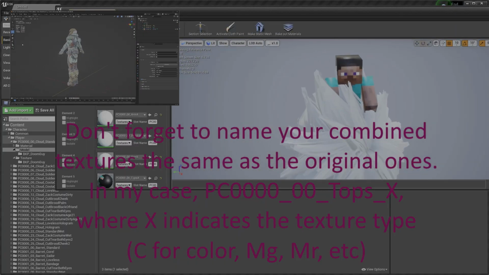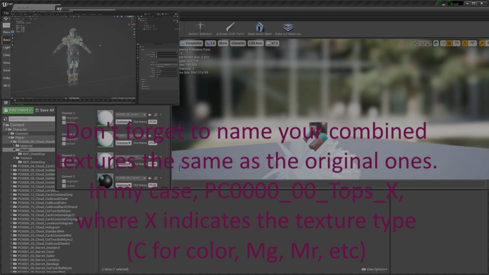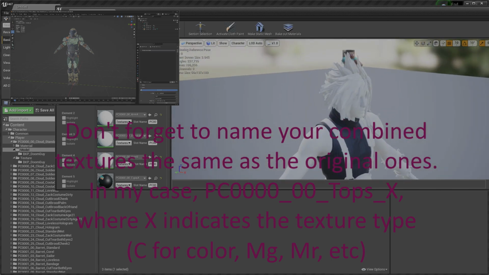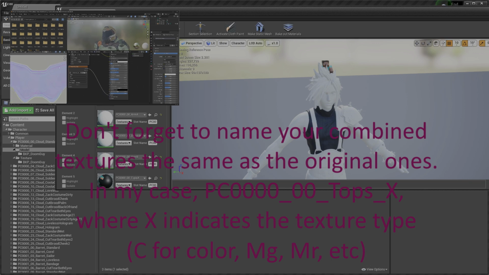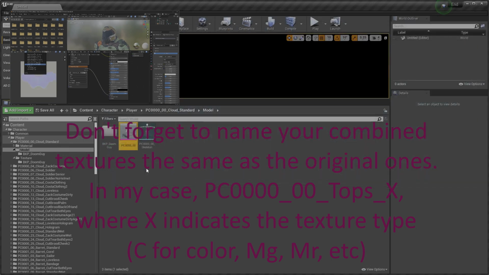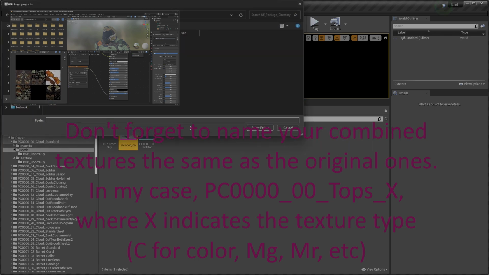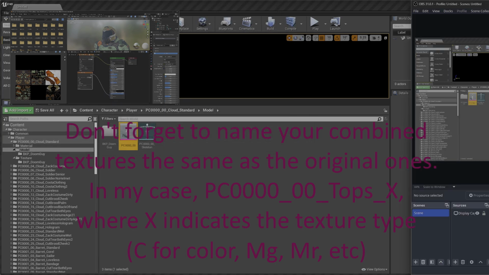Here's the model inside of Unreal. So let's close it, let's save the project, let's click on package project, save, select folder, and we wait.